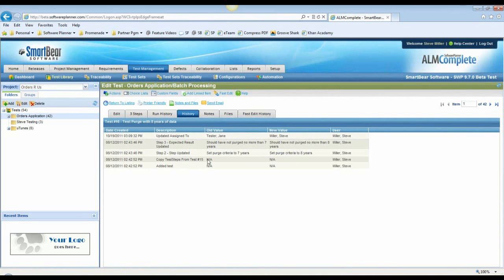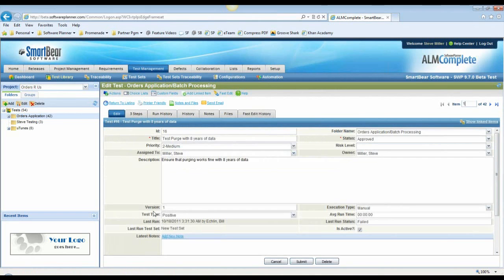This one was changed here. You can see we copied some steps here. So all of that's recorded in history. You'll also see that there's a version number here, so as you start changing your steps, it'll start versioning it.